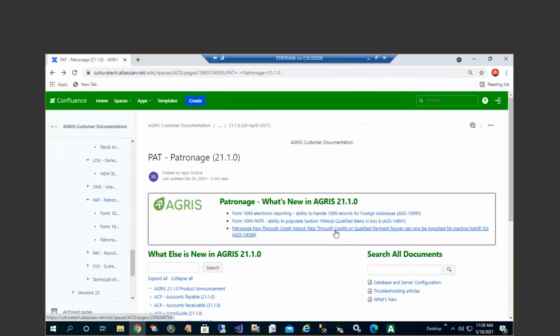The other enhancement is the pass-through credits. If you're using the imports for the pass-through credits at the end of the year, prior to 21.1, if you have some customers that you've made inactive throughout the year, and then you want to import the pass-through credit information, as you do possibly once a year, it would reject the ones that were inactive. You would have to go mark those customers as active temporarily, do the import, and then make them inactive again. But now you can do the pass-through credit imports even if the customer is inactive, so you don't have to edit them and edit them back each year.